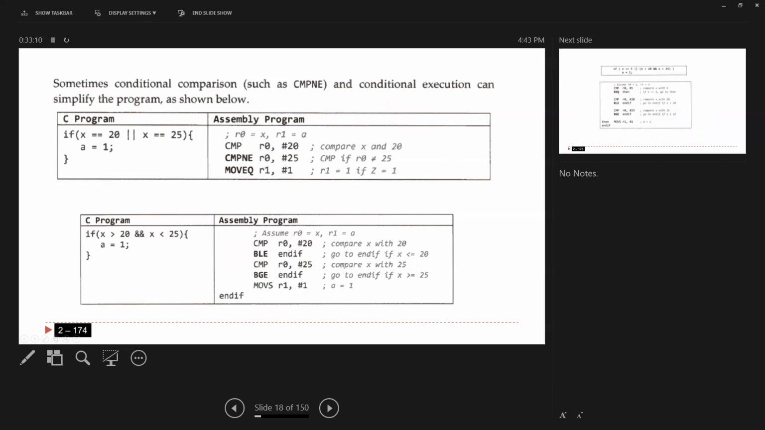But here, I'm gonna do it using a somewhat tricky way, but it's an interesting way. Look what I'm gonna do. I'm gonna say compare R0 and 20. So this one is gonna do subtraction. It's gonna subtract 20 from R0. That's okay. And then it's gonna update the 0 flag.